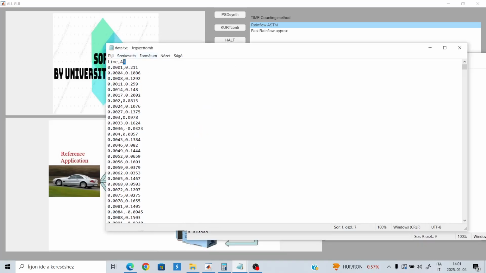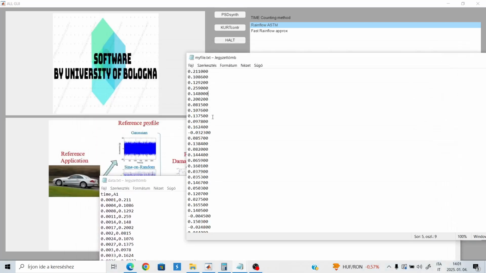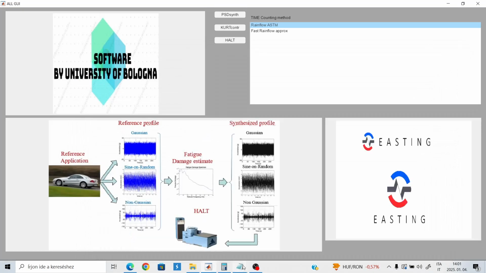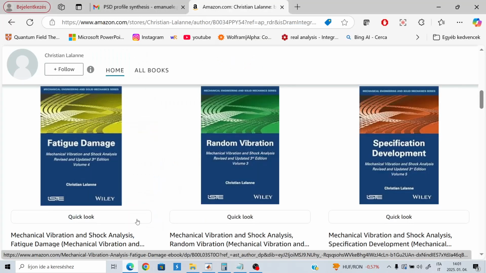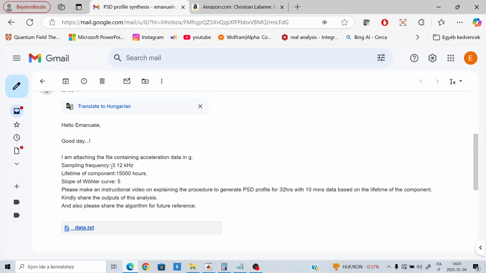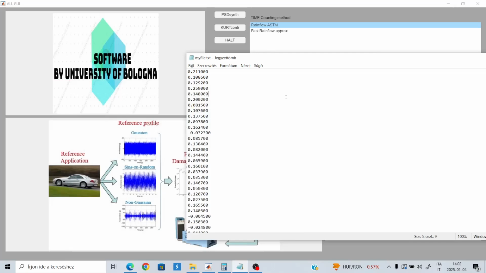I deleted the first row, and then I also deleted the first column, the one that contains information regarding time. I don't need that because I can just use the information regarding the sampling frequency. I know that these acceleration data are in G, and they were sampled with a certain sampling frequency that the student shared with me, in particular 3.12 kilohertz. So that's just what I need.